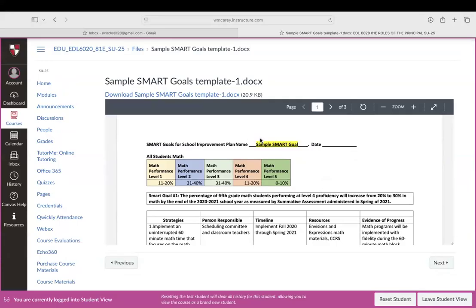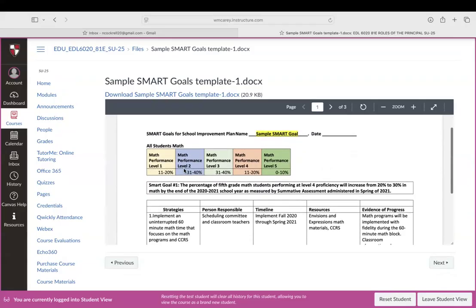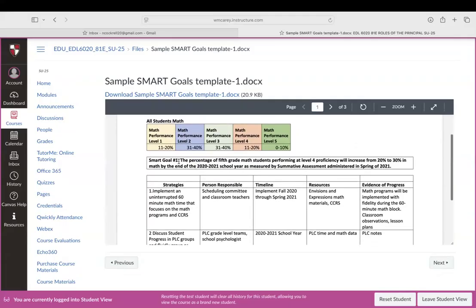You will go here at the top, SMART Goals for School Improvement Plan name, and just put SMART Goals assignment. You need to have your data that you're analyzing, whatever your SMART goal that you selected. So we're looking at the actual standard. And then in this example, it states the percentage of fifth grade math students performing at level 4 proficiency will increase from 20% to 30% in math by the end of the school year. So you just need to list what your goal is.